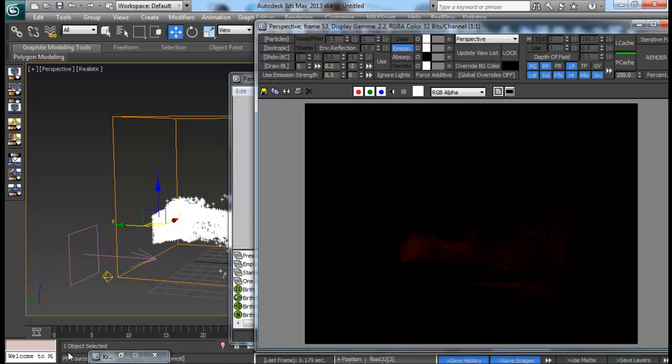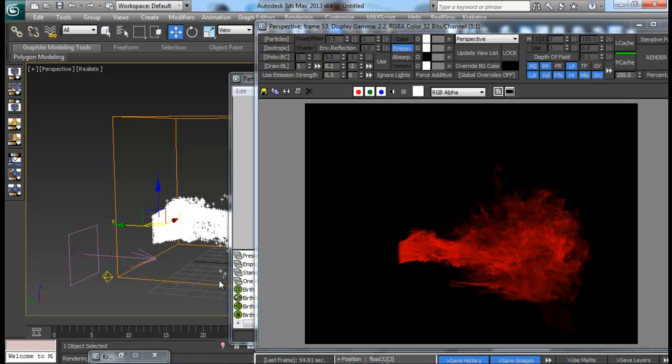Okay, still updating. Taking a lot of time. Okay, here is what we have got now. It's looking much better than before as we have more particles.